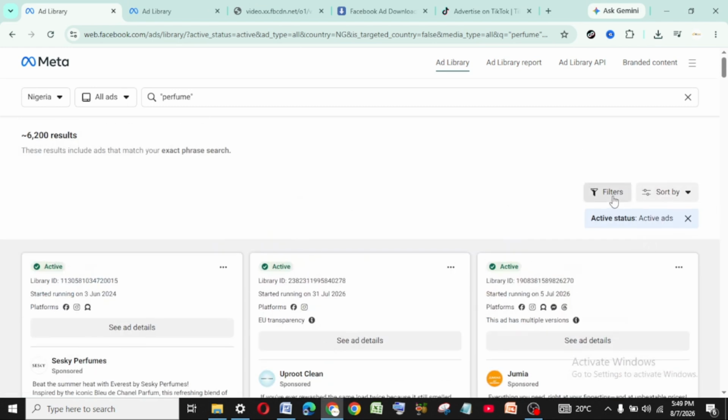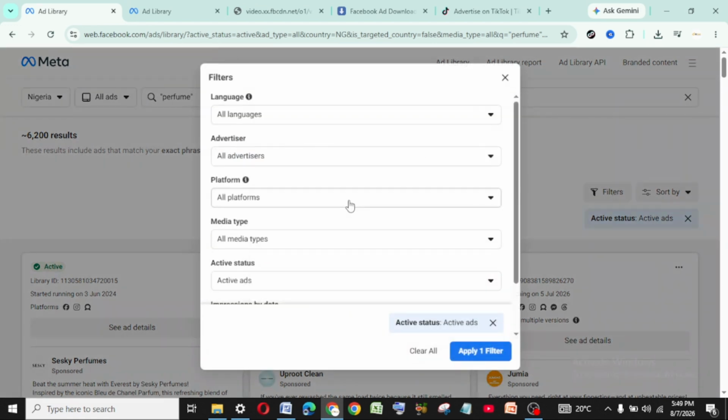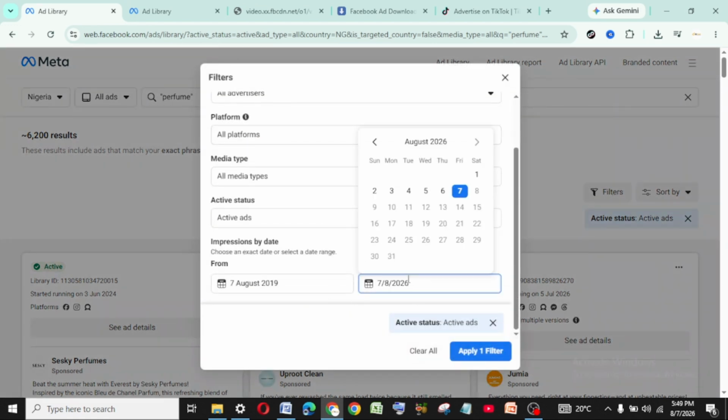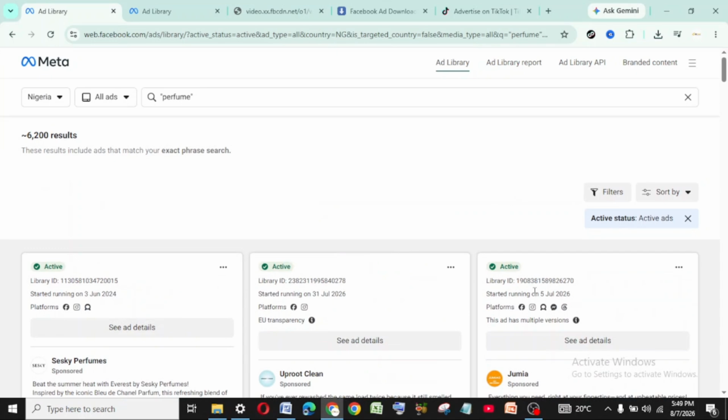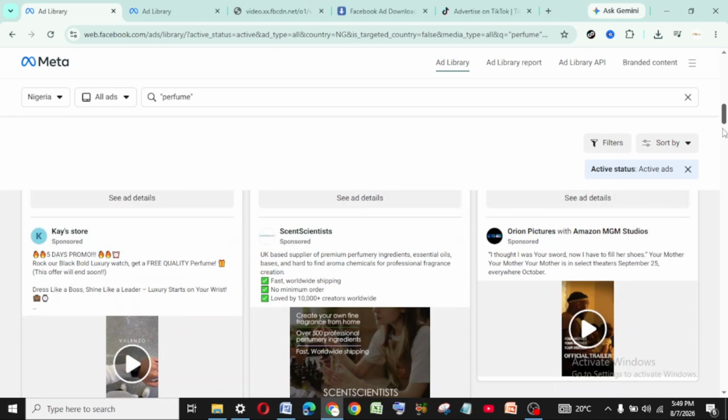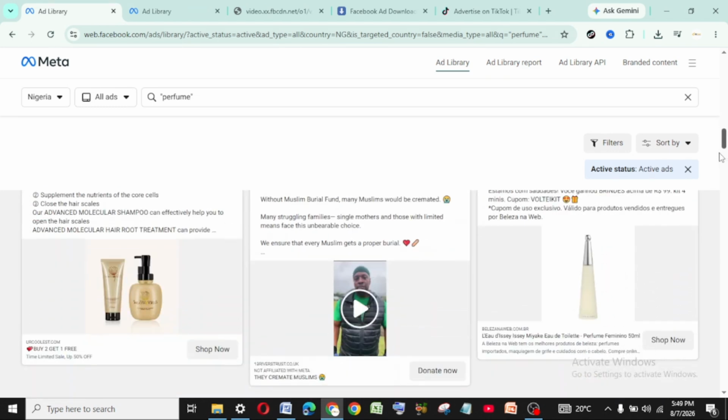Now one thing I do, I type filter. Once I type filter, I come here, I backdate the ad to 3 months. So I'm going to click on this to go back, and apply filter. I want to see only ads that have been showing here for at least 3 months. So all these ads have been showing here for 3 months. That means they are proven to work.